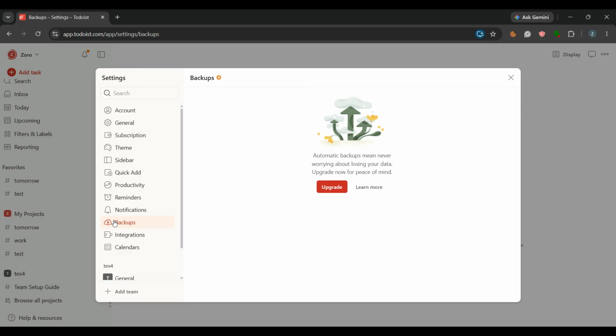Todoist will begin downloading the backup file to your computer. From there, you can store it in a safe folder, keep it for later reference, or move it to your preferred backup location. If you want the best habit, I'd recommend downloading backups regularly so you always have a recent copy available if you ever need it.